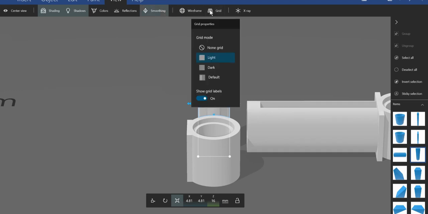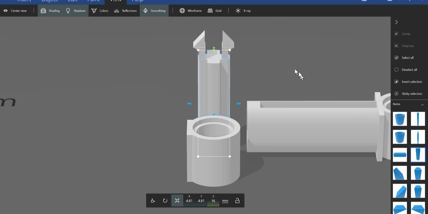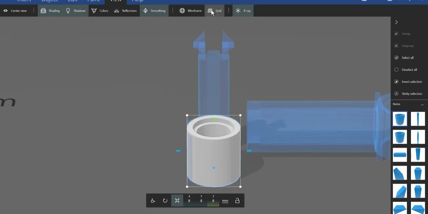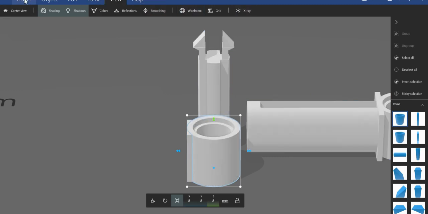Grid. Oh, and when you want to intersect things, and you want to see inside, you can click X-ray, and basically anything that you're not selected, there's X-ray. Wireframe is you can see the wireframe. I don't really like that. I'm going to turn off X-ray.